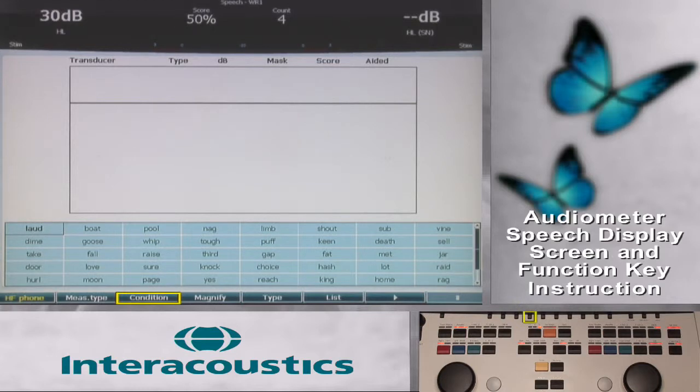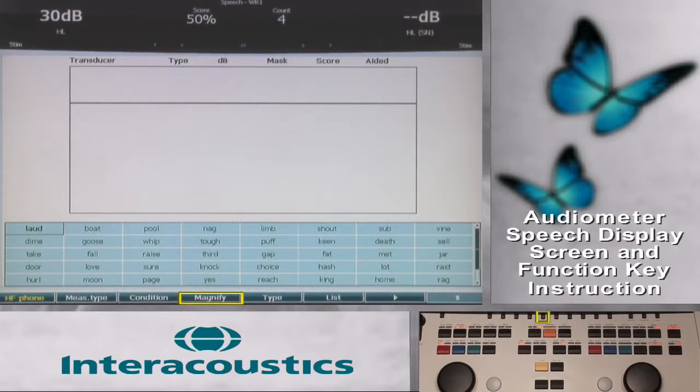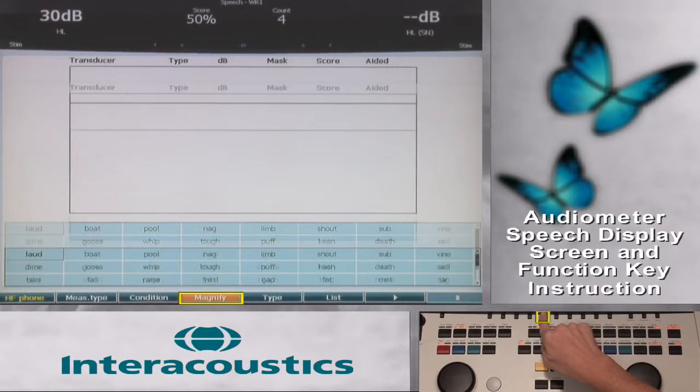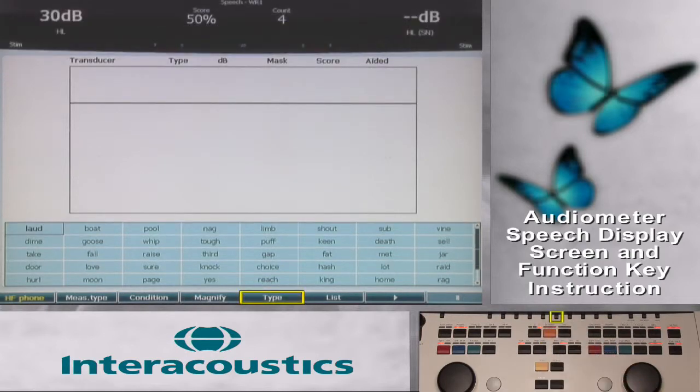Condition function key will allow for aided and binaural storing of results. This function key is to document the results of this test correctly on the screen and printout, but does not preset the audiometer for presentation. To document the results correctly, this selection must be completed prior to storing the results. Magnified function key will increase the size of the top bar for displaying the frequency and decibel level of channel 1 and channel 2.